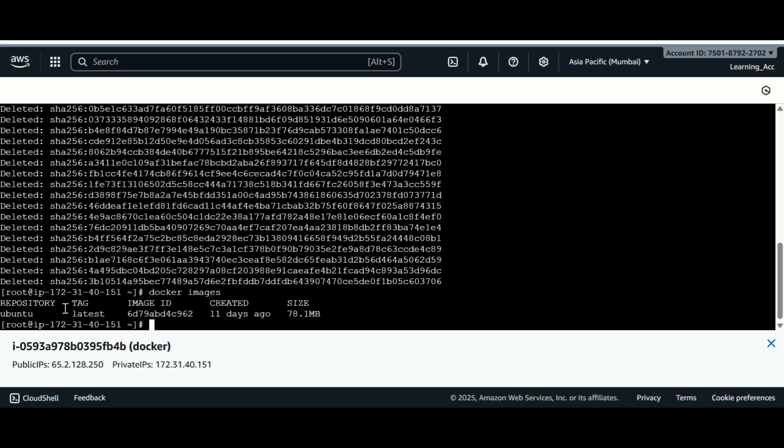So we can remove the image by using the name and the tag, or we can use the image ID as well. So this is the created date and this is the size of the image, 78.1 MB. Okay, so these are some basic commands.